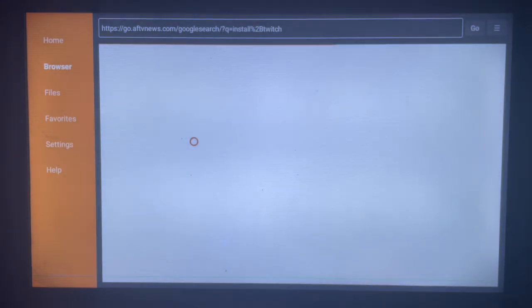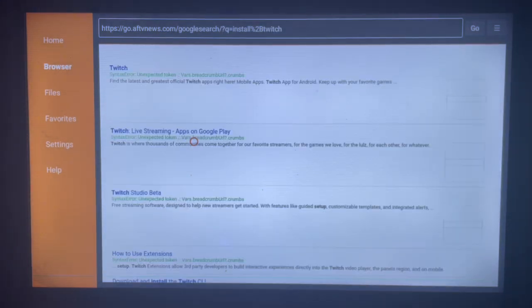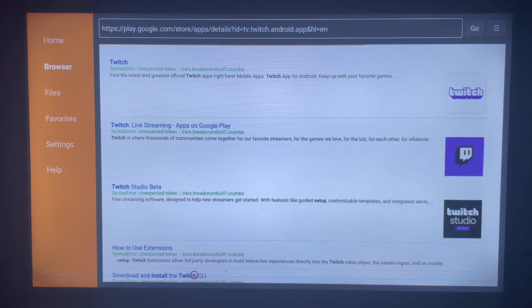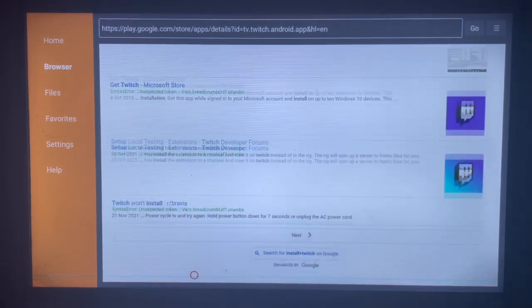They're only going to show us the various results depending on the keyword that I type in. So as you can see, here's the Twitch website. Here's the download button or install button for Google Play Store. So I think this can work. You can always go through to see various other options.